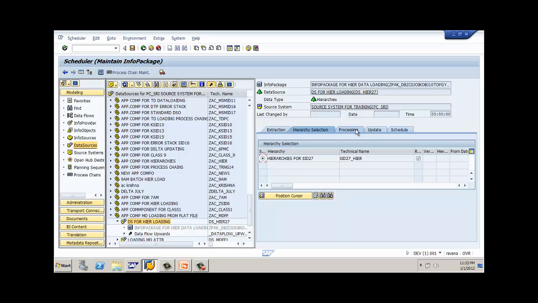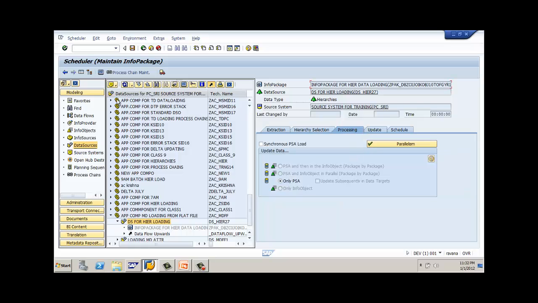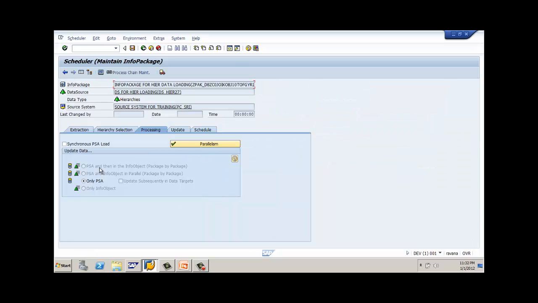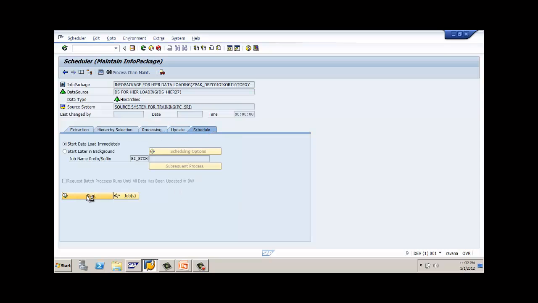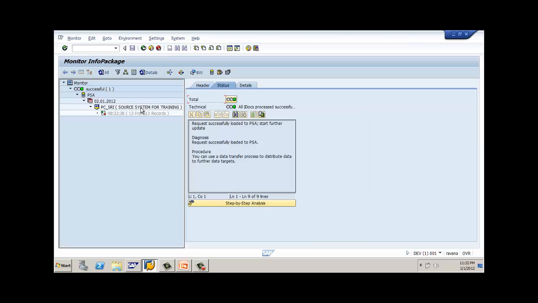Select your header, processing tab. Please observe that you have a processing option, so only PSA. If you check this one, it will show you what the options are. Click on update tab, full update, click on schedule, start. It says the data was requested. Click on monitor. Select your request. 13 records have been loaded.